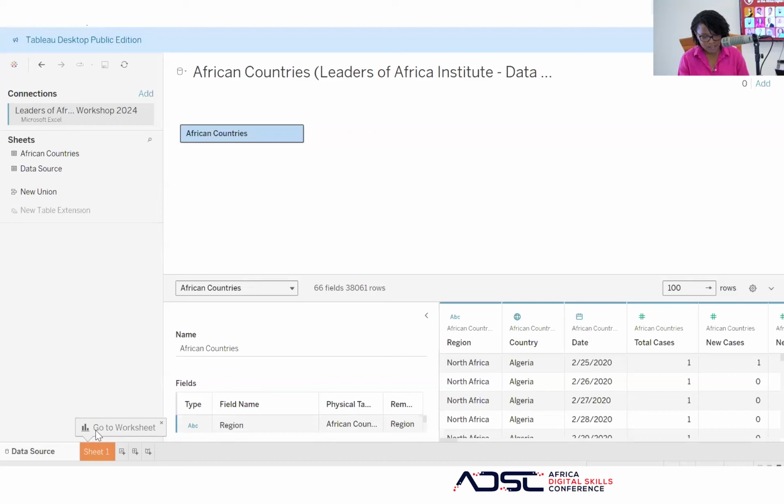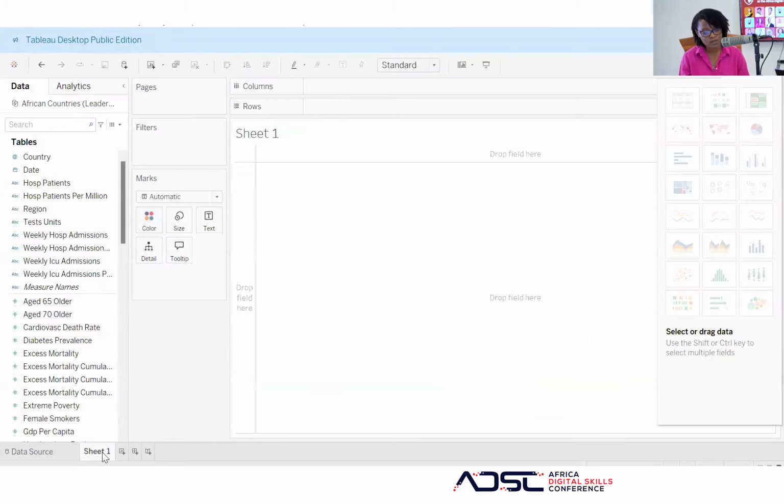So the first thing Tableau says is go to worksheet. So you need to create your worksheet. Let's click on it to create our first worksheet. You see, when we created our first worksheet, it populated all the data set for me.